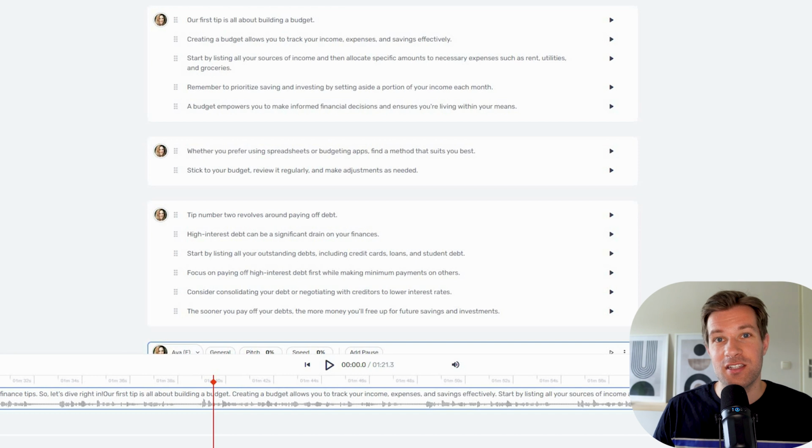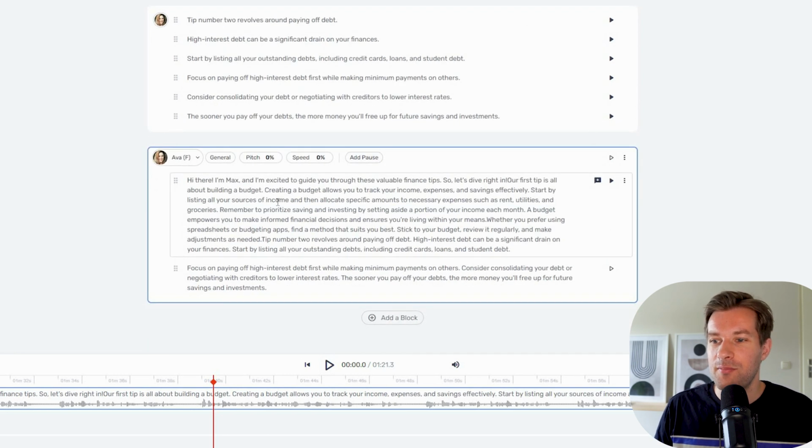Right here, my script got separated by sentences and the pauses are quite long in between. So it's not perfect for me. So you can choose and play around how it would work for you. And here I imported just the full script here and it's already working way better for what I wanted.